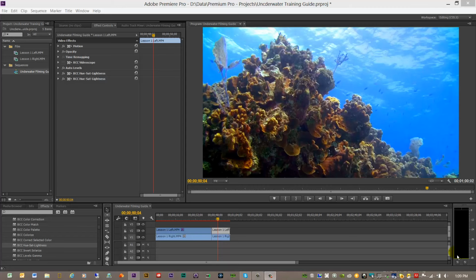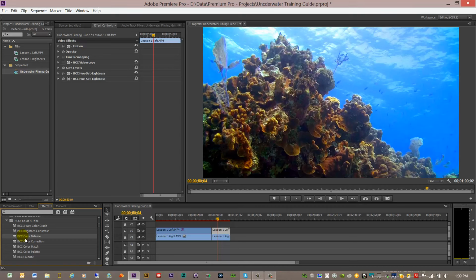We've now gone through auto levels and hue, saturation, lightness. And now we're going to look at another tool, which we use from Boris Continuum Complete. It's called color balance. I can drag it into my plane, and this has basically 3 controls: red, green, blue, RGB, and also the pixel chooser.